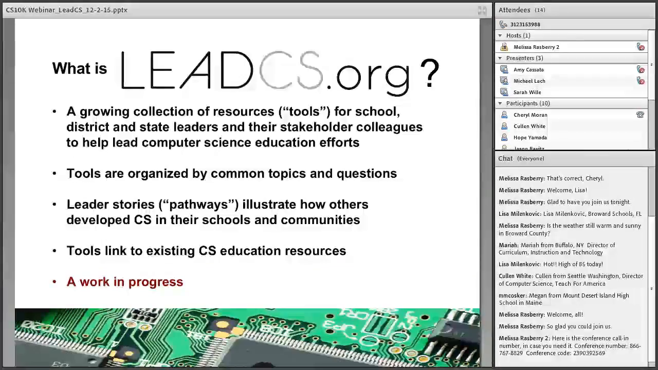So I've already started to describe what the toolbox is, a collection of resources or tools for education leaders. I do want to just point out that it's not a collection of instructional resources for use in the classroom. So it's not a classroom toolbox. This is very specifically a collection of resources to help education leaders grow and sustain computer science education efforts.